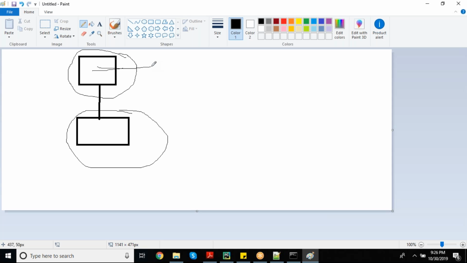Here, if you observe single inheritance, we have only one base class as well as one derived class. How this base class and derived class will be there, we are going to see right now. Okay?